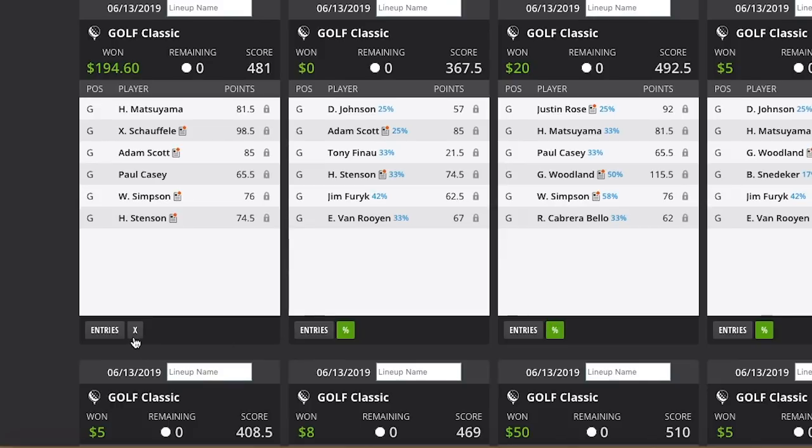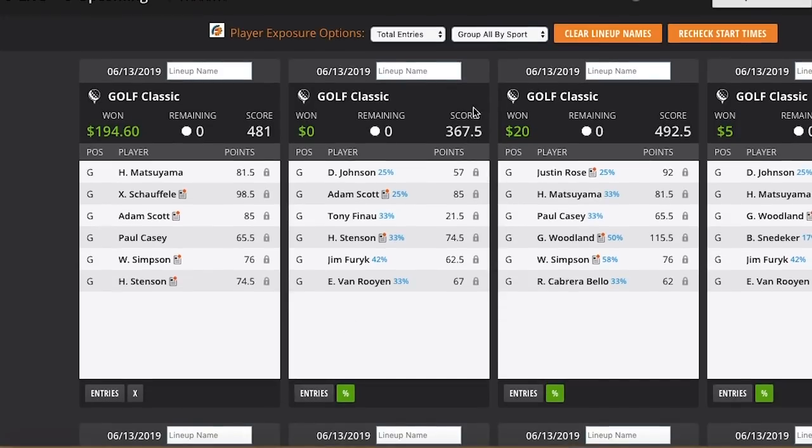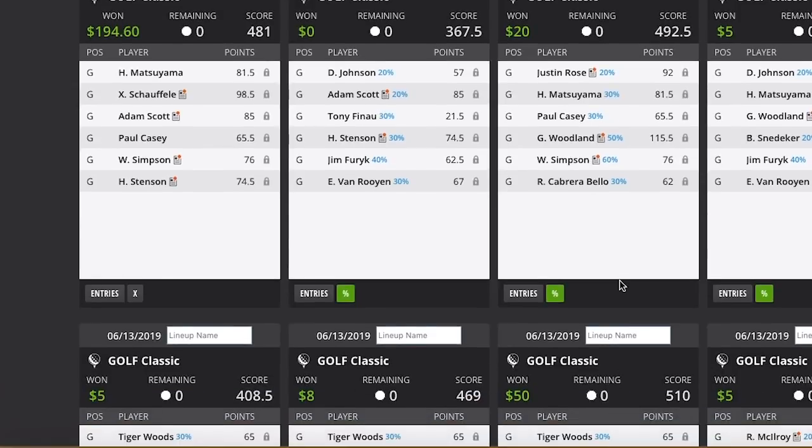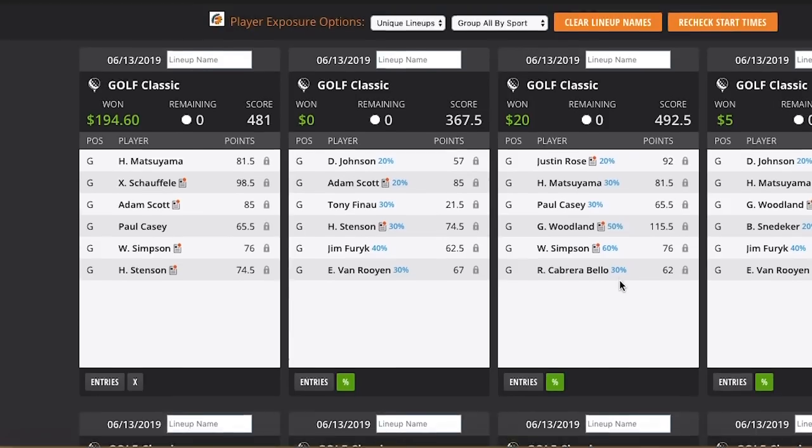So now if I were to add my cash lineup into my total exposure here, I want to look at my total entries. I ended up with 81% Matsuyama. And if I change that to unique lineups, he's only in 36%. Because I clearly didn't play him in a ton of my tournament lineups, but being on my cash lineup, it's going to make a huge difference in the number here. So see, 30%. He was on 3 of my 10 different tournament lineups here.